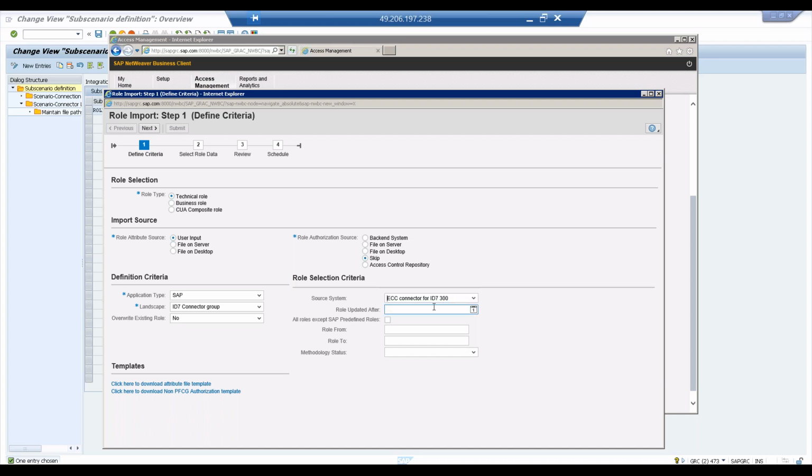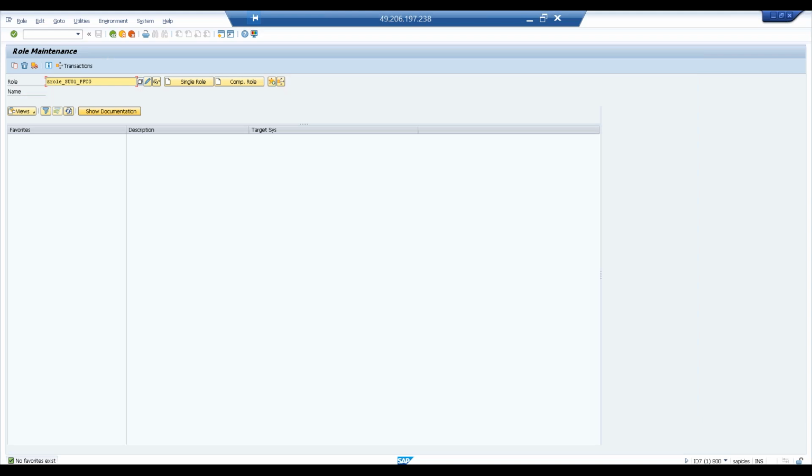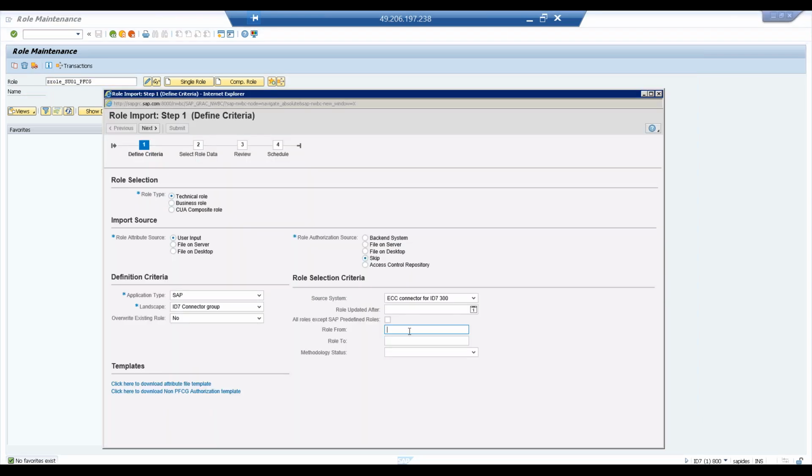So once I have given that, now I need to give which role I want to import into the system. So I'll just give the ECC role. So this is the role which I want to import. Important thing, guys: before importing the roles, you should have run the repository sync job already. If you are not running the repository sync job and doing the role import, then it is of no use.